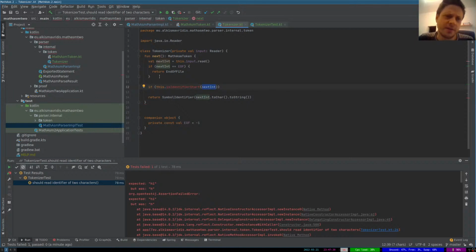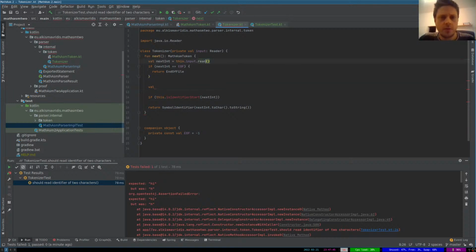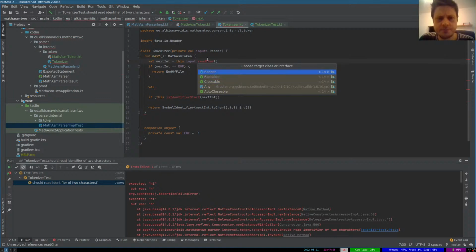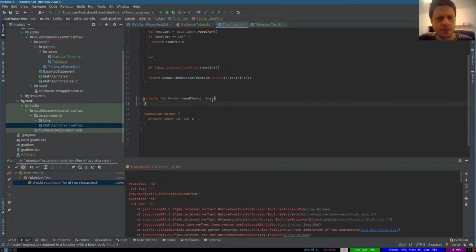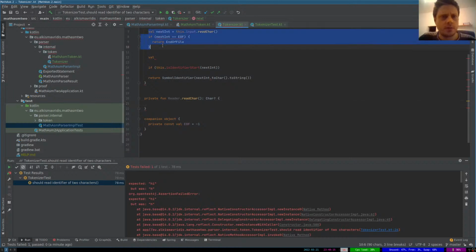Actually, we need this as char. Working with ints will be a little bit stupid. So let's say val char. Maybe let's create a function, say read char. Create extension. No, here. Yeah, reader, but here, yes. So let's create an extension function and say you return a char optional, and then we can write that.